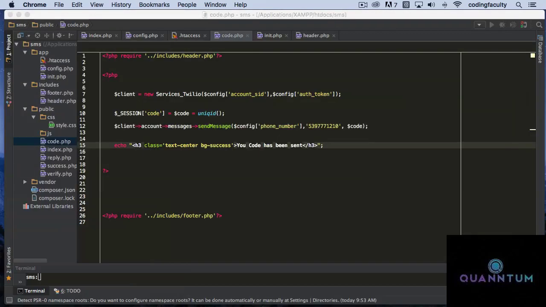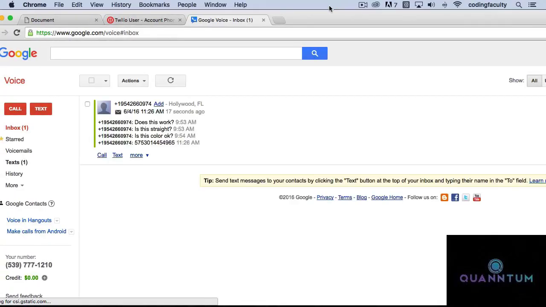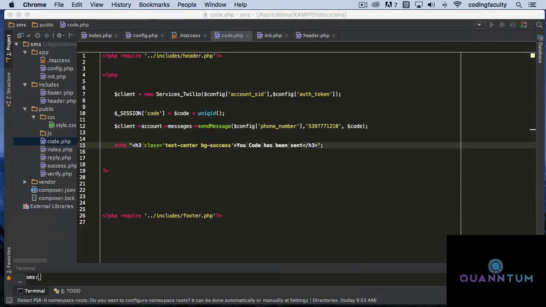Now let me check my Google account. All right. So Google Voice. All right. As you can see, that would be the code right here. Okay, so we want to grab that code and go to the verify page and verify.